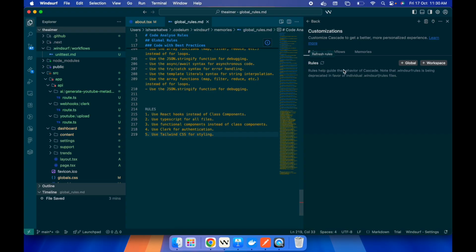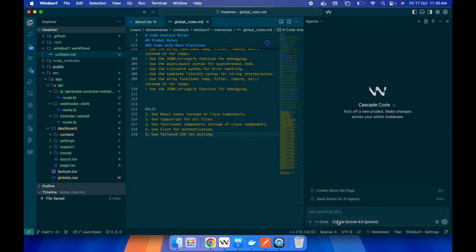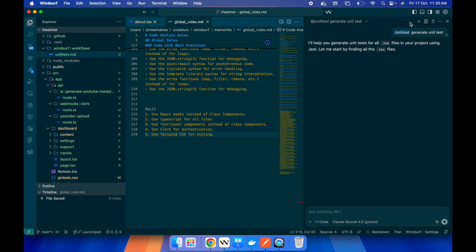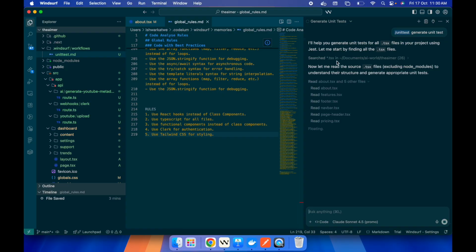Now, if I want to call this workflow, you can simply come to the chat window here and type slash. You can see unit test over here. You can simply choose this. If you want anything additional written, you can write here, like generate unit test or something, and trigger. What this will do is go to our workflow, and it will also take the additional prompt if the user has provided one. Using that context, it will reach out to all the files. So it has started already and is generating the unit tests.